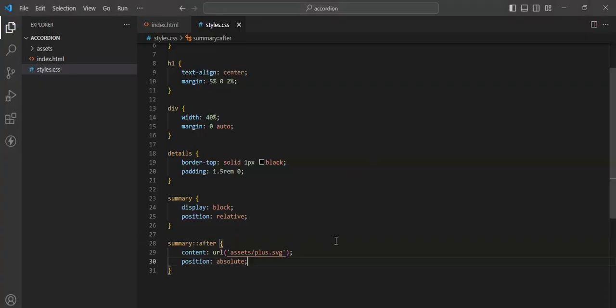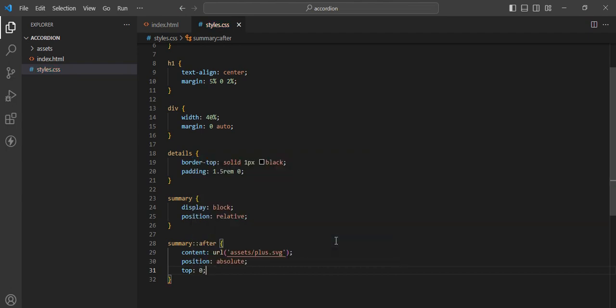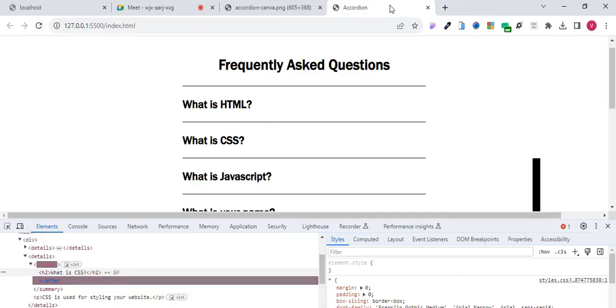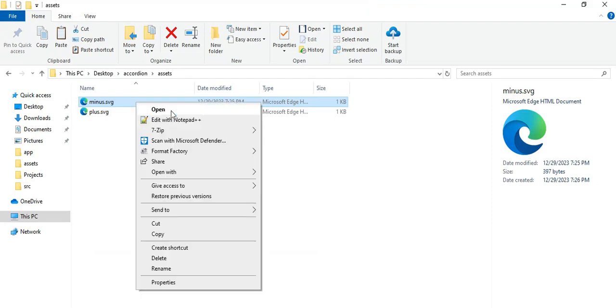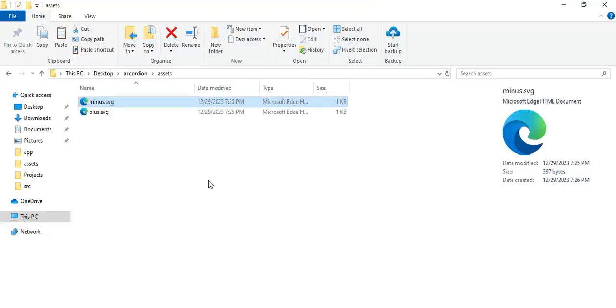So how do we do that? We're going to use the top. So we can say top is going to be 0, left is going to be 0 as well, and then let me try to do something. Let me try to open this with Chrome. Oh, really big. Okay.